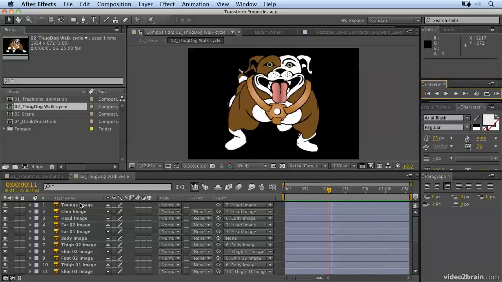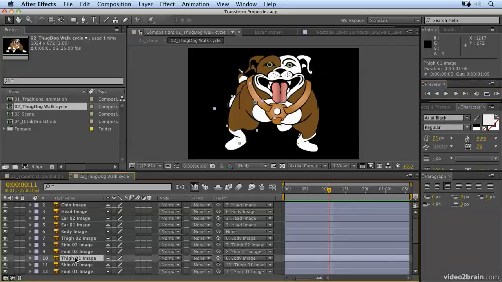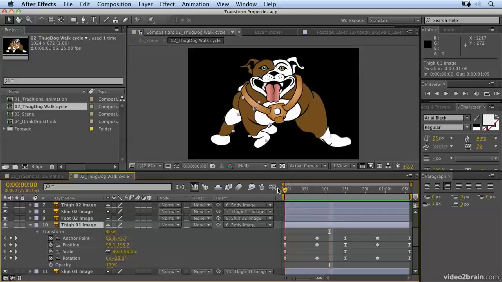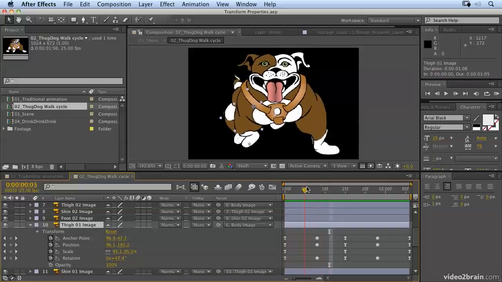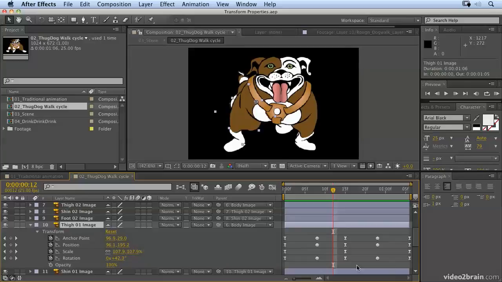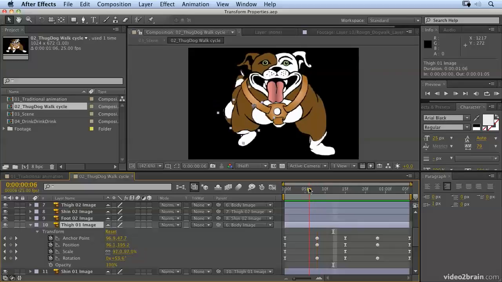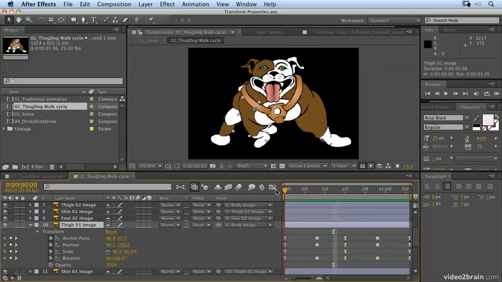But basically, the way that this works, if we select something like the thigh, for example, I can open up the thigh, and you'll see in there I have basic transform properties. What I've done is I've animated those by setting what are called keyframes, and these are keyframes that you can see down in the timeline. I've animated all of these properties: anchor point, position, scale, rotation. Each of those has been animated to create this movement. So I basically say that's where I want the leg to start, that's where I want it to end, and After Effects works out all the steps in between for me.